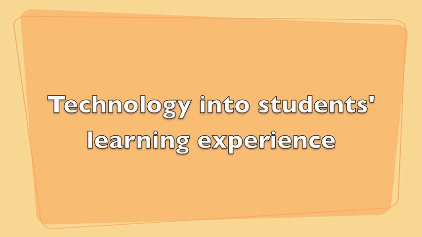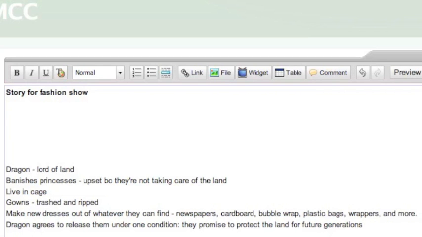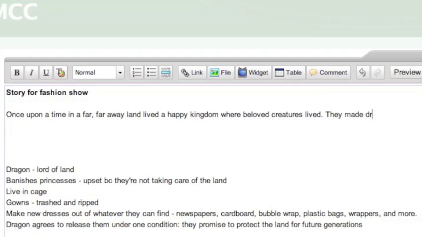I'm going to explain how I creatively integrate technology into my students' learning experience. First of all, I have created wiki spaces for each of my classes for my students to use as their notebooks. I have also created projects where my students learn to use different technology tools.